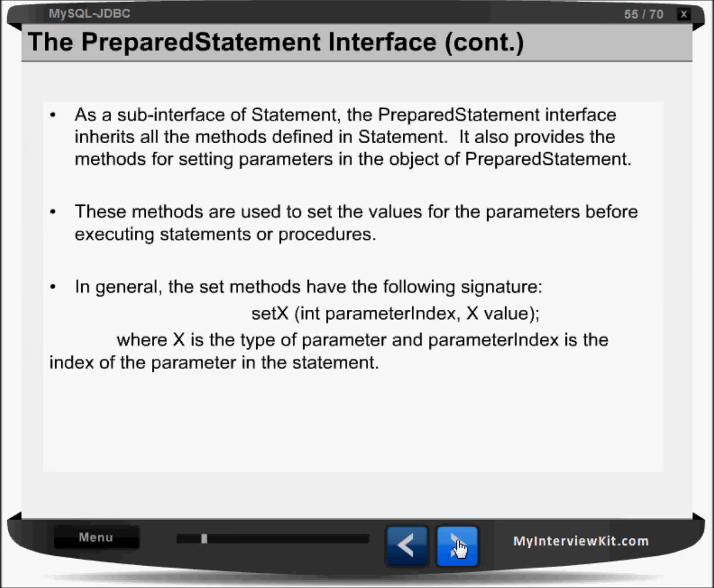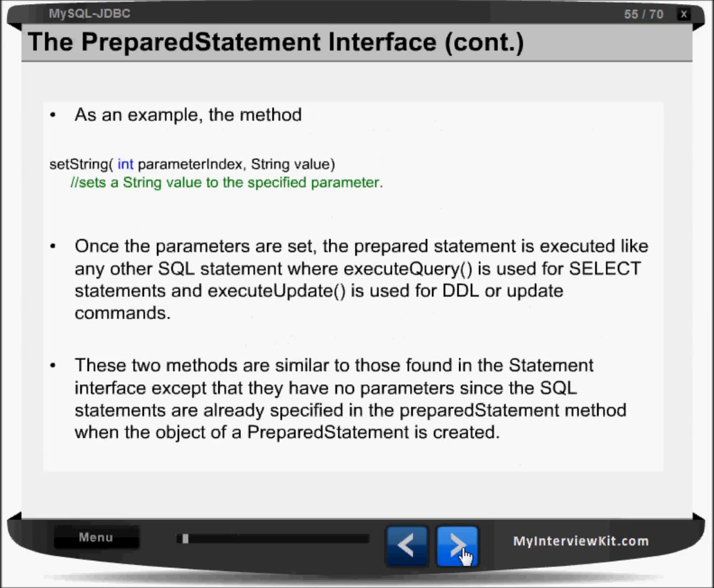There's a setX method where you can pass the parameter index and value. Let us say you have 10, 20 question marks. So first question mark with this value, second question mark with this value. So I have to keep passing all the setX methods, meaning if the first is an integer, setInt. If the second is a character, setString. If it is a date, setDate. You have to do it here. Okay. We'll see the examples. So we have the setString method, for example.